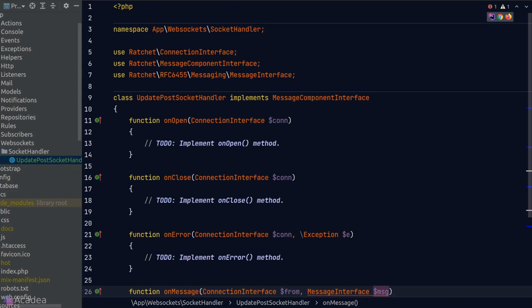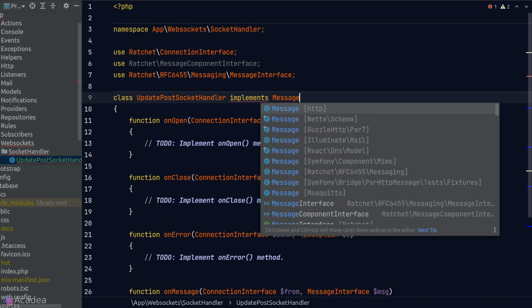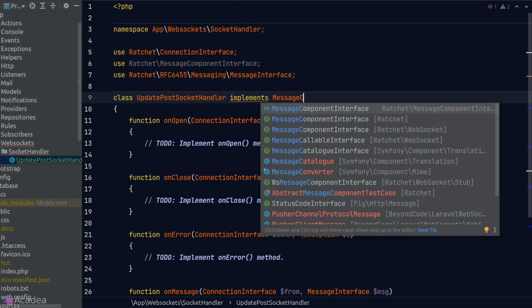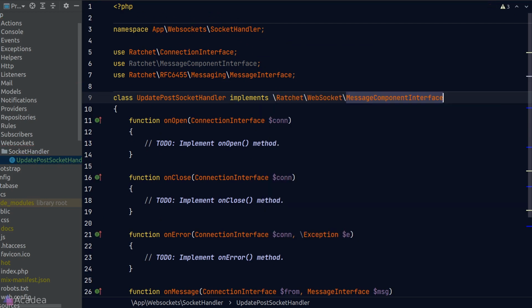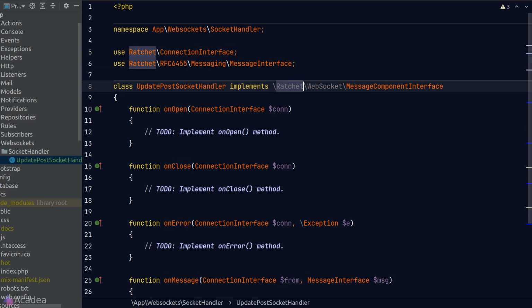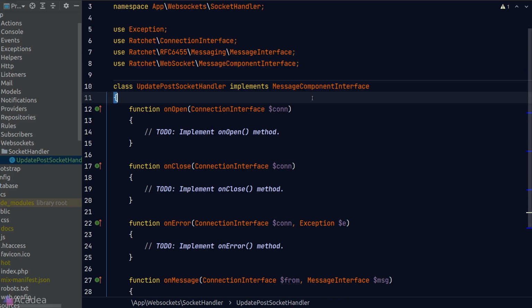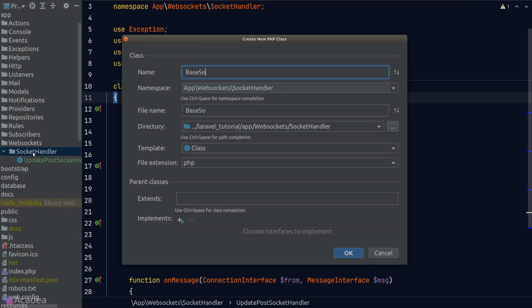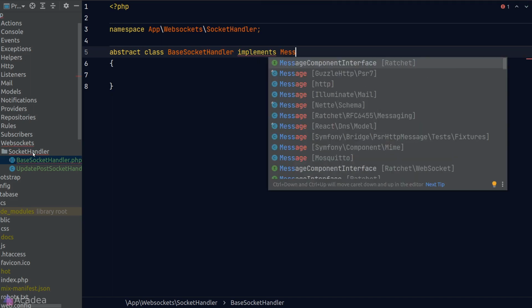Whoops, seems like I have implemented the wrong interface. It should be the MessageComponentInterface under the Ratchet WebSocket namespace. Now every WebSocket handler will need to implement these four methods. While the onMessage method could be different from class to class, the onOpen, onClose, and onError methods should have very similar logic for all handler classes. And that means we can abstract these three methods to a base class. Let's create an abstract class for that.